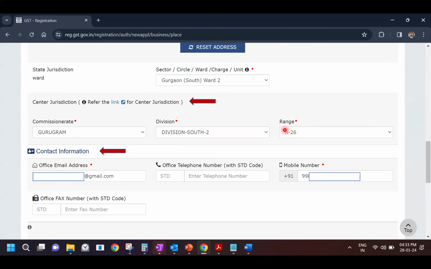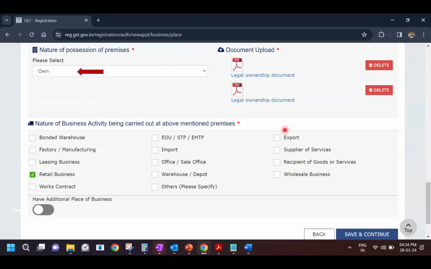Again, the contact information, your email and phone number, you have to enter. Now you have to attach an address proof, which is the nature of possession of premises. That is the principal place of business where you will be carrying out your business. What is the proof that you're going to be working from there? You can choose from various options: own, rented, others. A lot of options here, but that is not important. What is important is the documents that you're uploading.